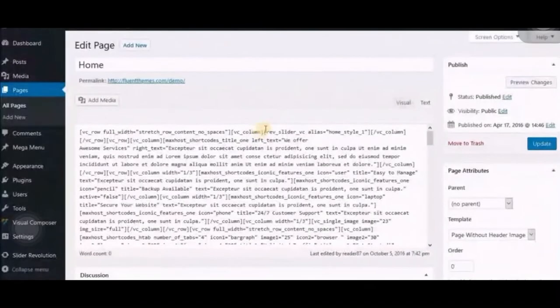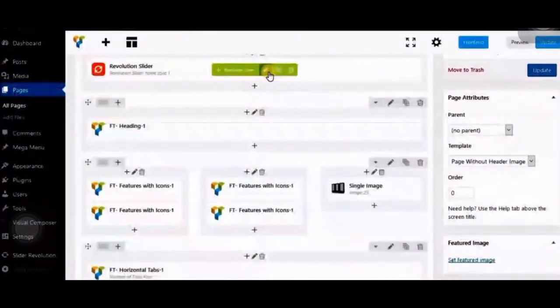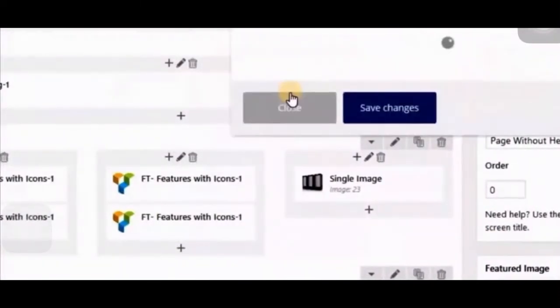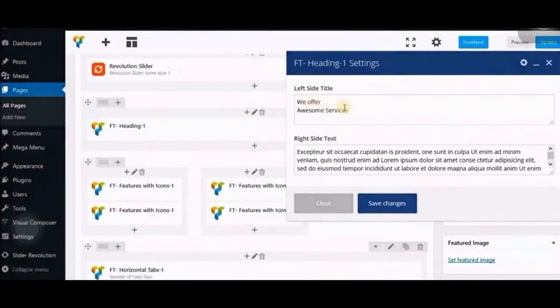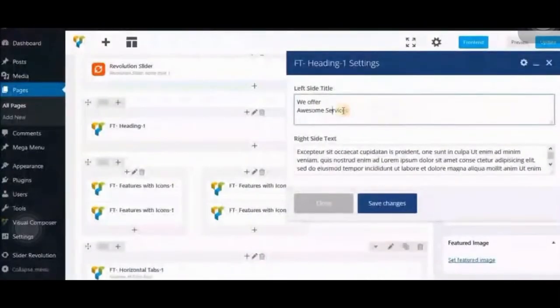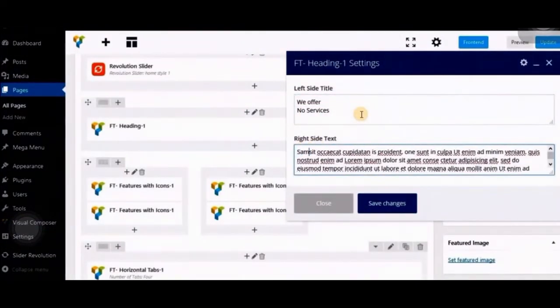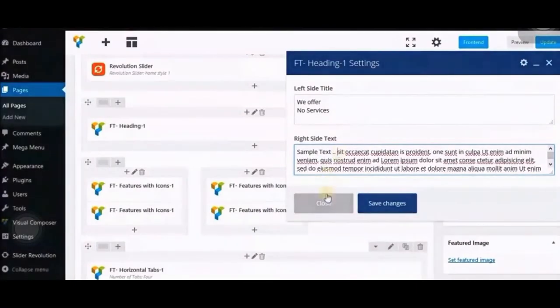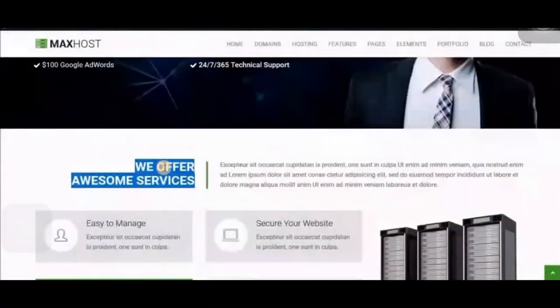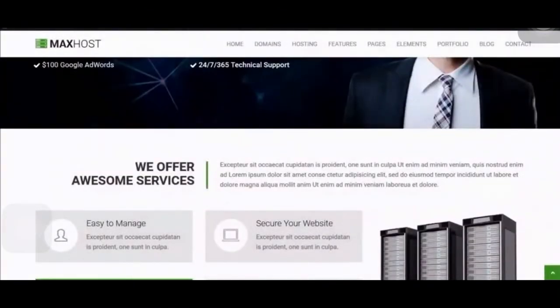Now, we are showing you how to edit things of your pages using drag and drop page builder. See the text. We offer awesome services. We change here to we offer no services. Also, we change the right side text. Then reload your web page and you will see the change.